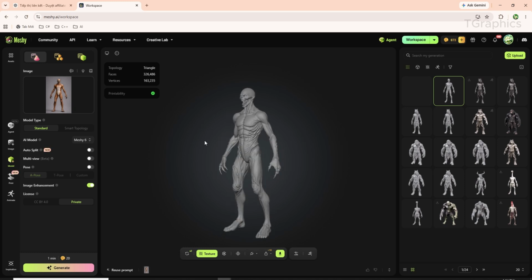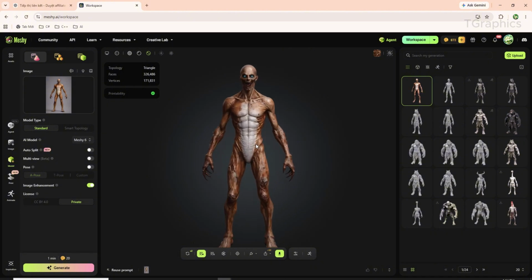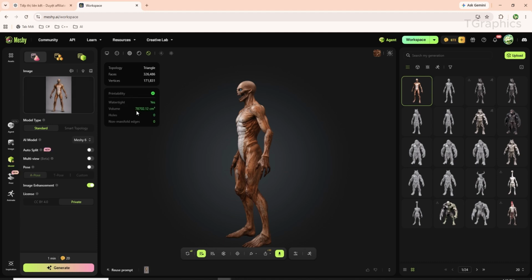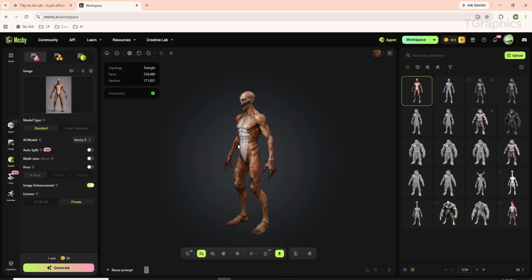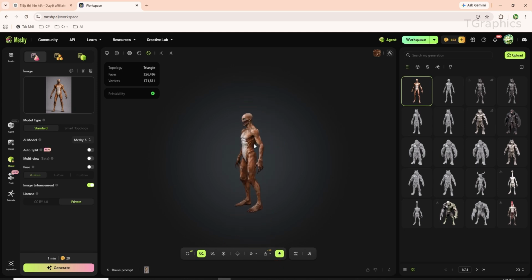The texturing process doesn't take long. In most cases, you'll only need to wait about a minute, and the results are truly impressive. Once the texture has been applied, the model closely matches the reference image. The printability indicator also remains green, showing that the model is still suitable for 3D printing. These are very promising results for a first experience with Meshy AI.